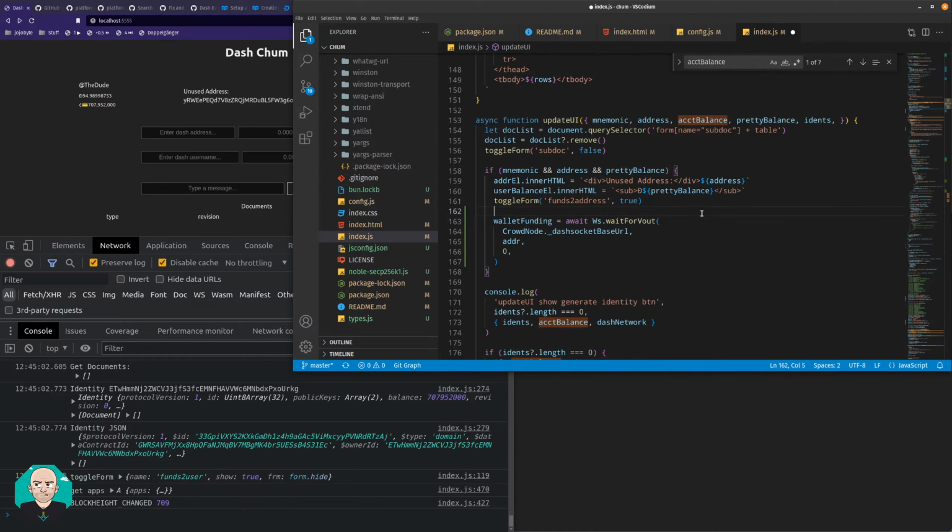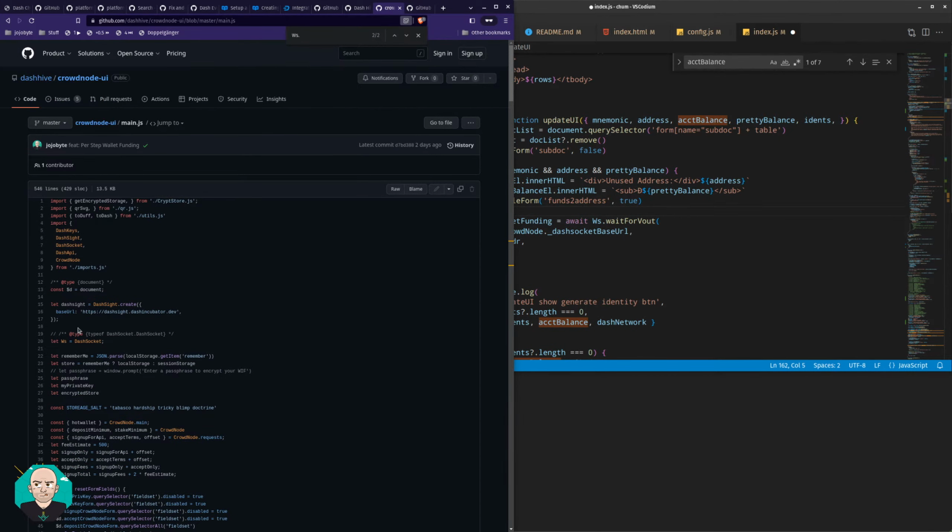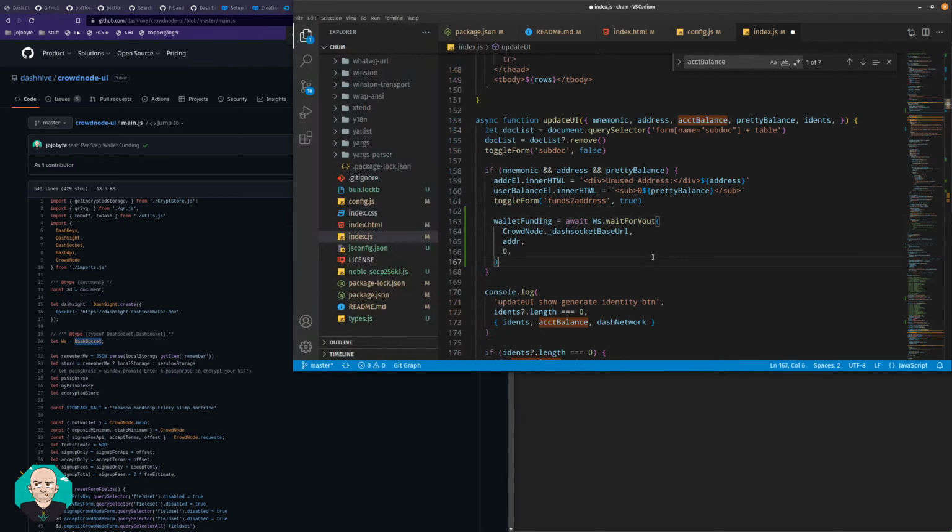Then we want to add wallet funding, and I'm not gonna do this renaming thing like I did there. I'm just gonna set it to dash socket, wait for that.